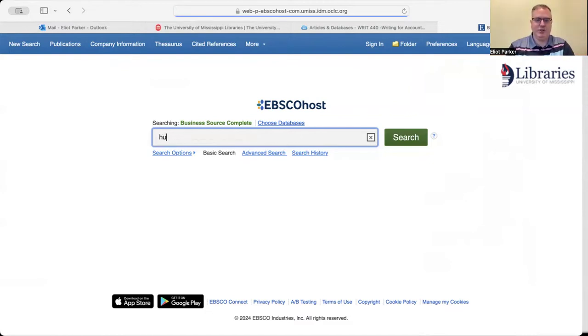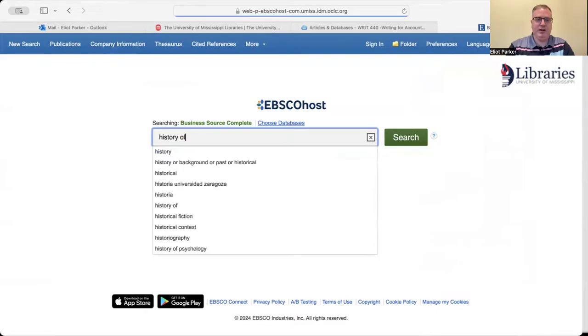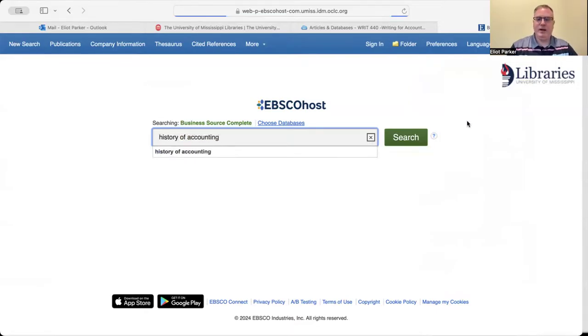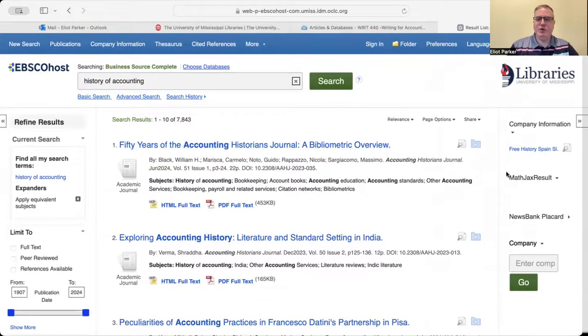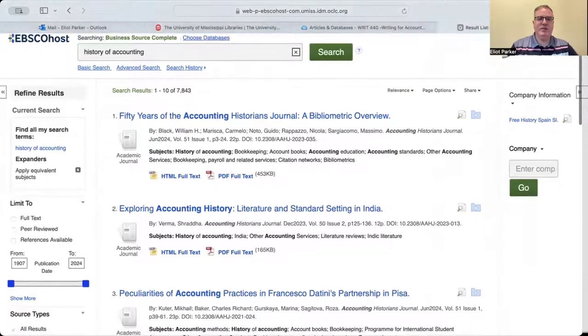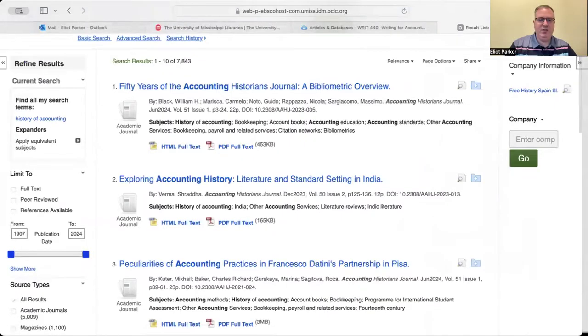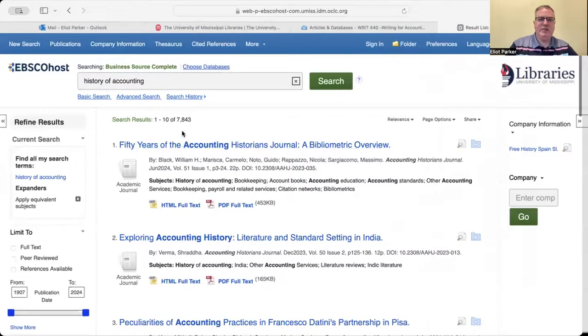So I'm going to type in just a general topic, history of accounting, and then click search. And what you will see here is a list of everything that has been pulled up with those search terms, history of accounting. You'll see here that it has given me 7,843 search results related to the topic of the history of accounting.